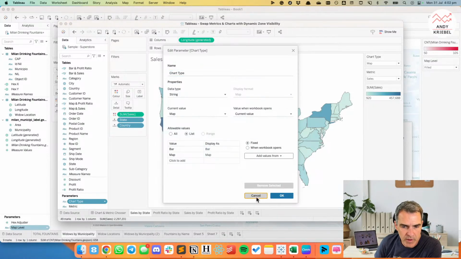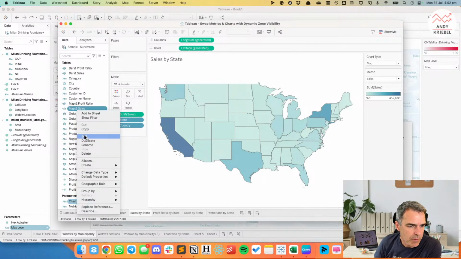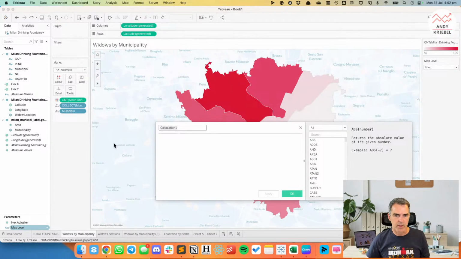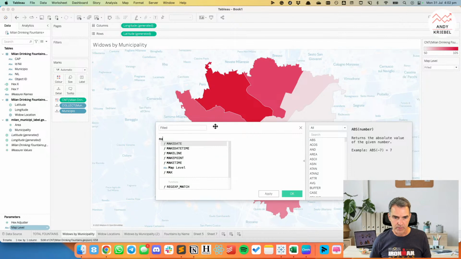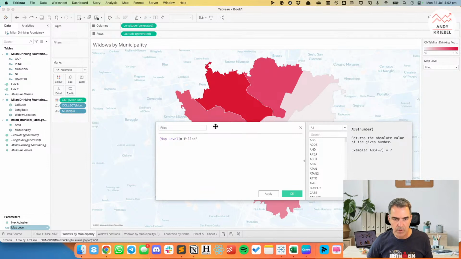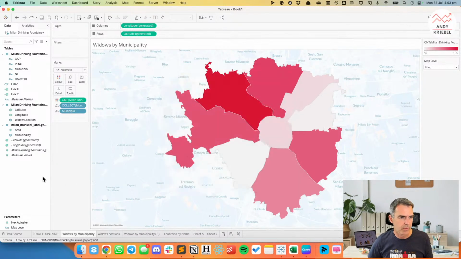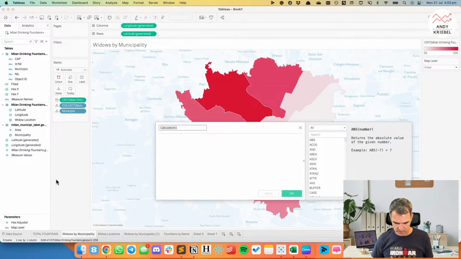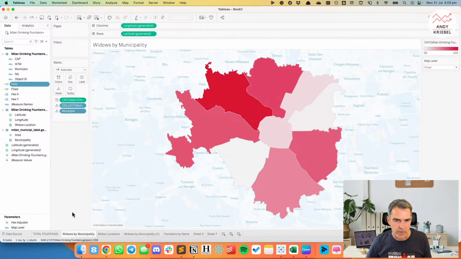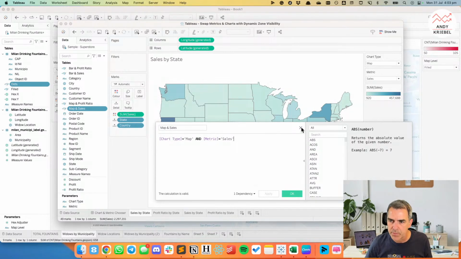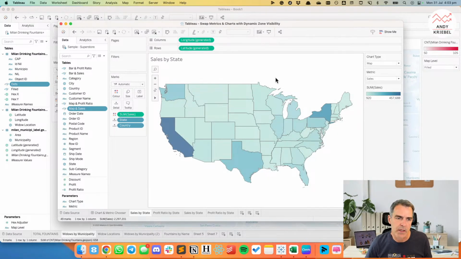Okay, so we've done this, right? So we've got those two, and then we want to have parameter equal. So let's call this filled, and we're going to call this map level equals filled. Okay, that's fine. Create a, oops, not a parameter. Cancel. Create a calculated field. Let's call this dots. Map level equals dots. Okay, so then there should be, oh no, that's because I'm not doing it with a click. Okay, that's fine.